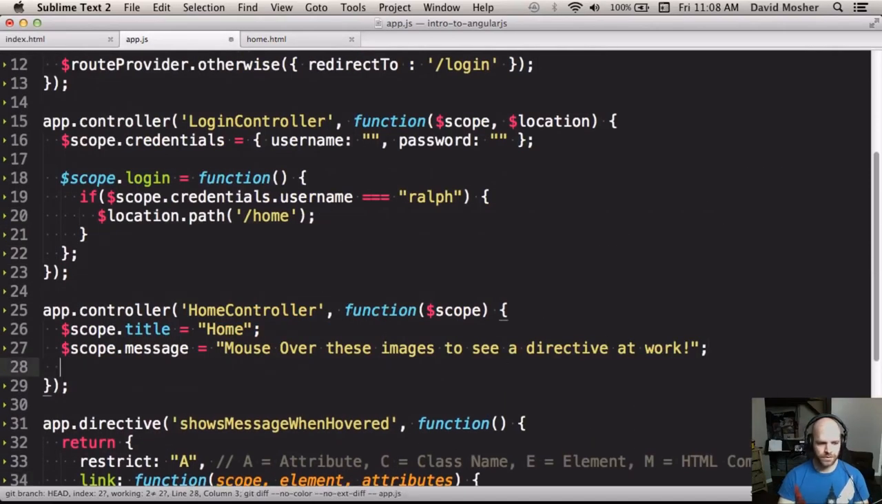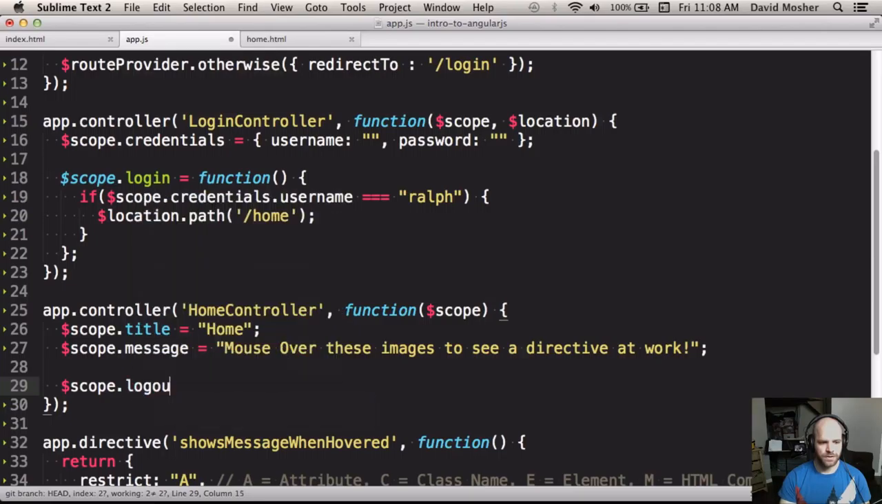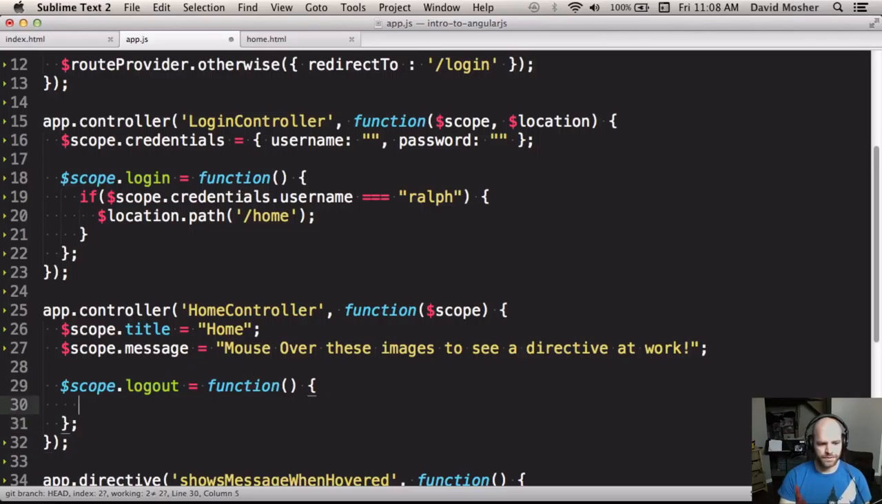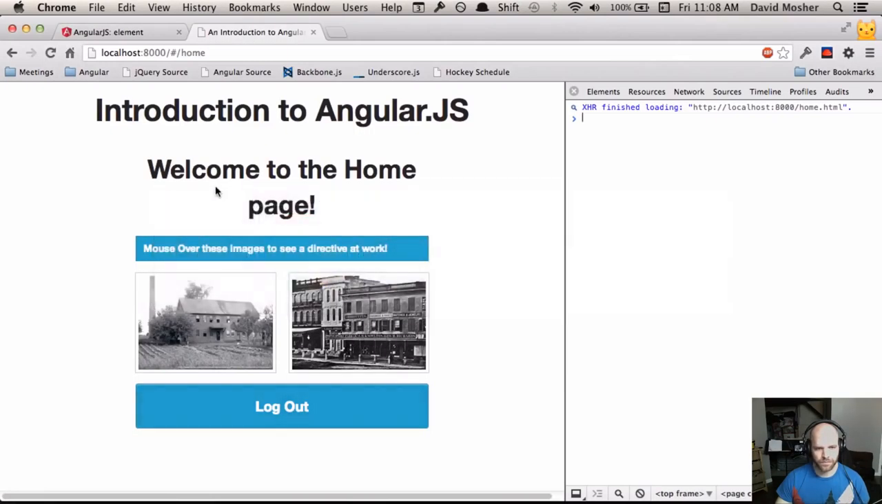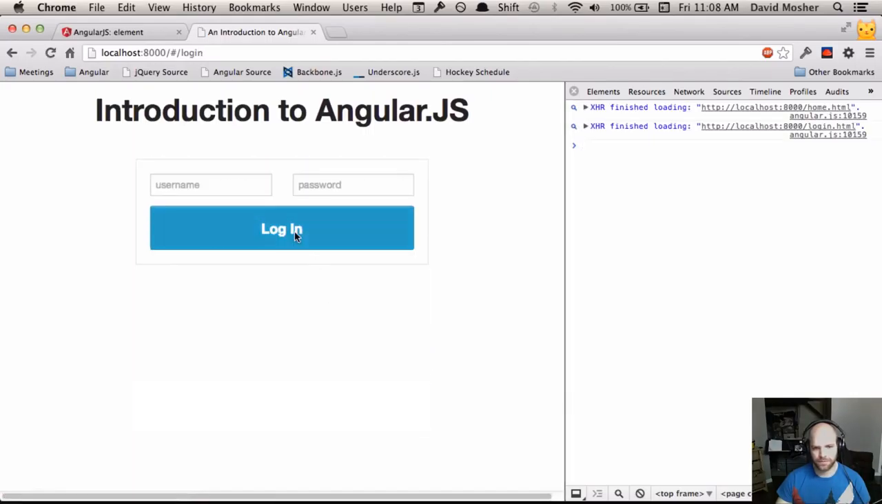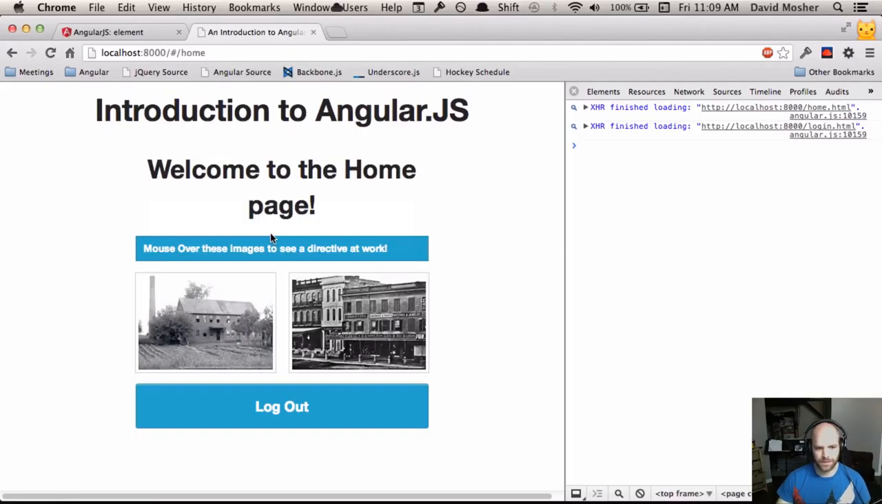So let's go back to our home controller and we'll say scope.logout is a function. And it's going to just location.path back to login. And again, we need to inject the location service that Angular provides so that we can do that. So we just add it as a function argument. I'll talk a little bit about injecting these dependencies and how this works. But for now, if we reload the page and we hit logout, we can see we got redirected back. Things are working. If we type Ralph as our username, we'll get redirected.